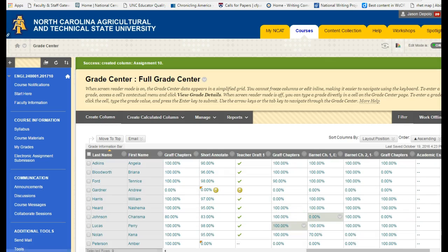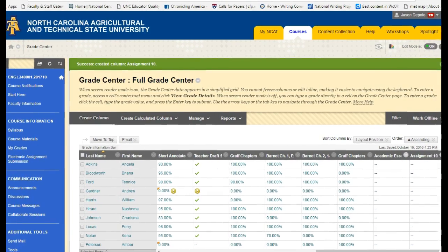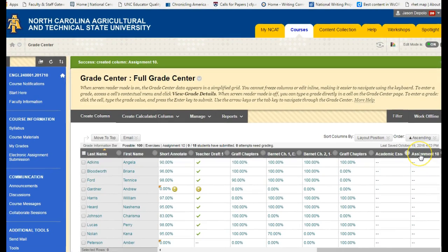All right, so now what you'll see in Blackboard is that there is an assignment, if we can move the window over, created for it. And if you hover over it, you'll notice here that it says exercises and assignment 10, so you know it's the right category. And then as you get those papers in to students, based on whatever you feel they earned on it, then you can just enter the grade manually. Okay?